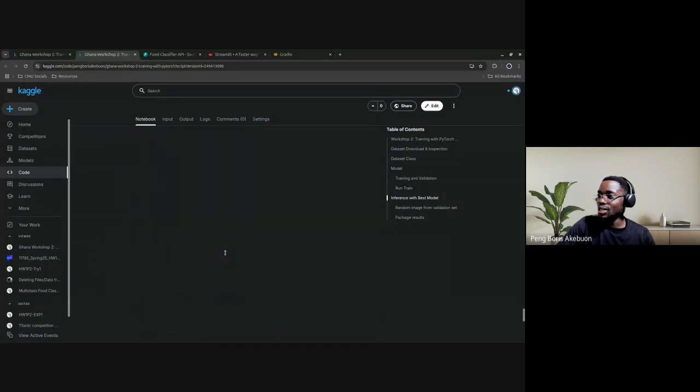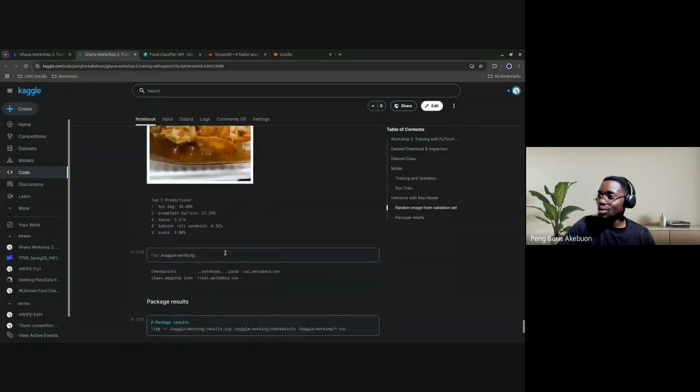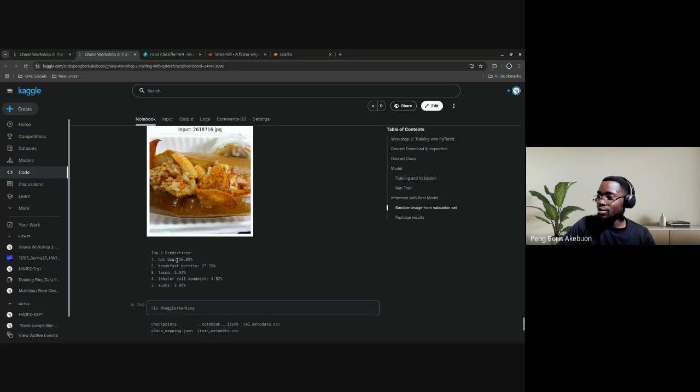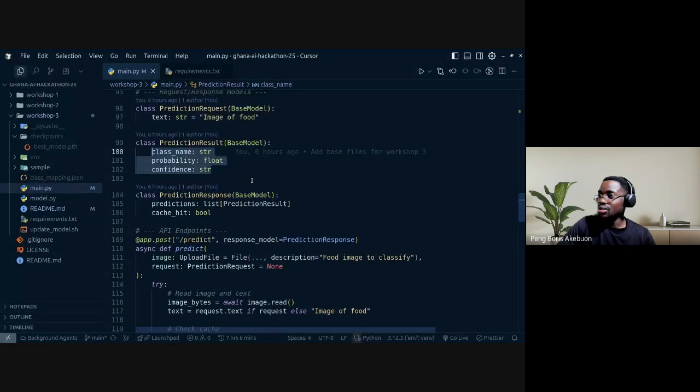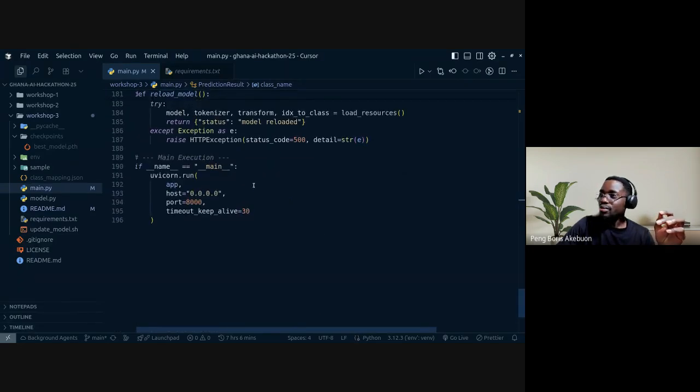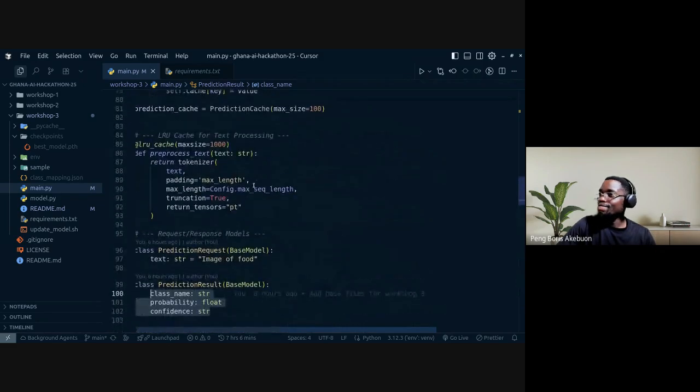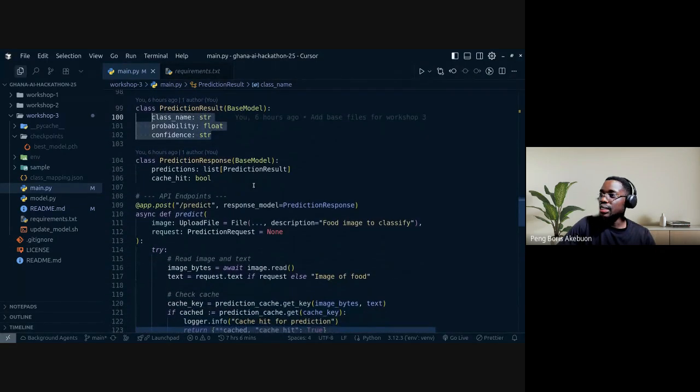Let's see if there was an output here. I don't remember what we have. I think it's the same. Yeah, the confidence and the probability should be the same. I think the confidence is in percentage and probability is just in number, if I'm not wrong. Yeah. Next thing is the prediction response.